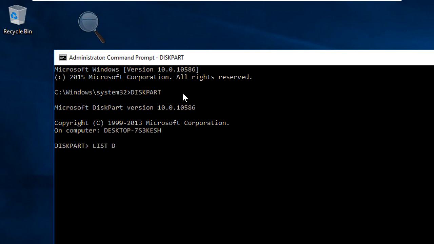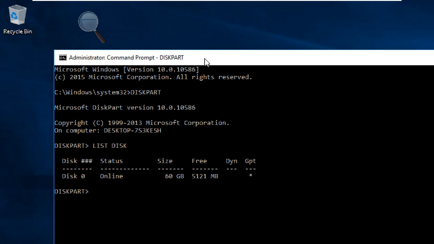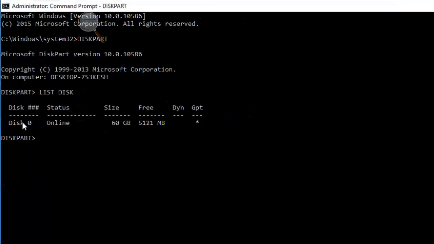List disk. Now it is showing the disk number. By default, the first disk is shown as disk 0. If you have multiple disks, then it will show disk 1, disk 2, disk 3 like that. Disk 0, first disk, online, 60 GB disk, this is the free space, and this is GPT. You have to select the disk. First select the disk. I'm selecting disk 0, because only one disk is there.